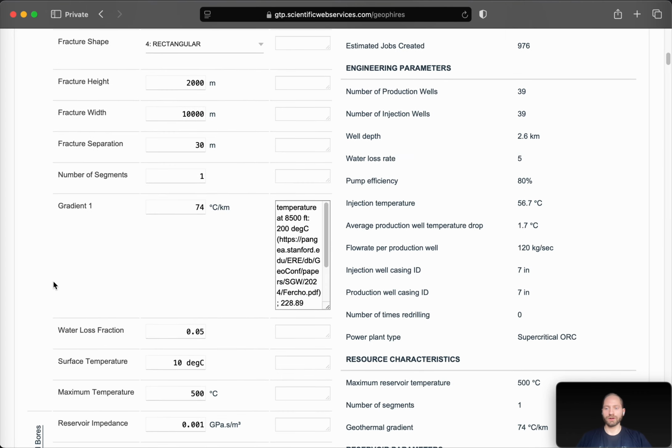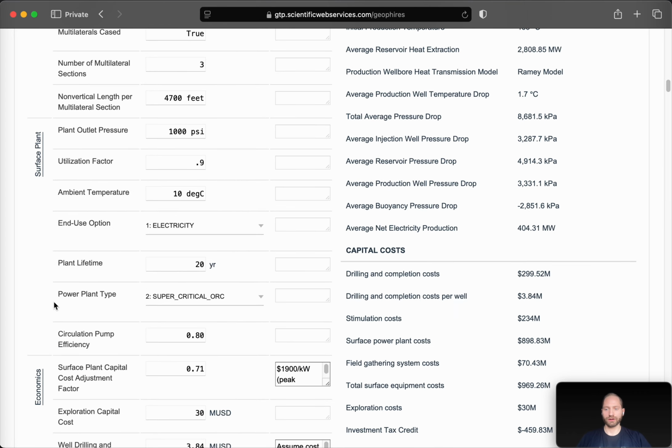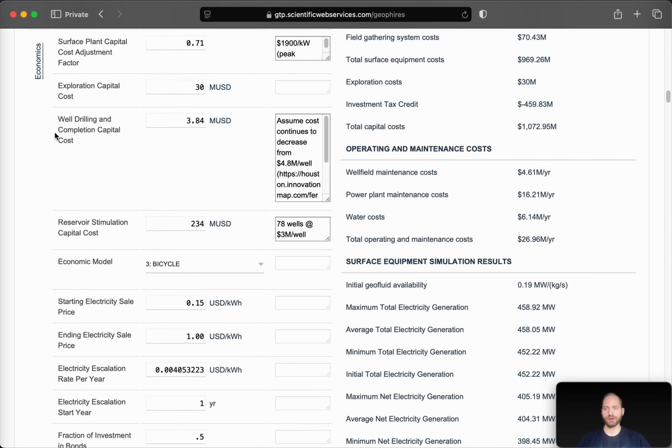So if we look at the electricity sale price in the economics section of the editor, we can see the value that we saw in the text of 0.15, and the editor will also tell you the units for the value, or the default units if you don't override. So we can see that this is 0.15 USD per kilowatt hour.